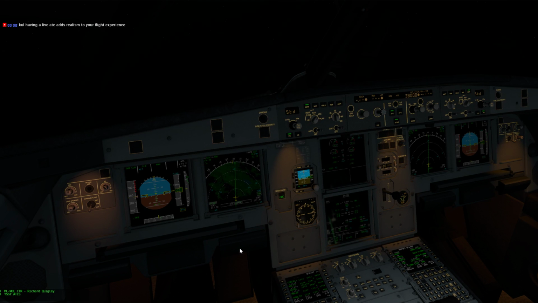Qantas 470, you're identified approximately 300 nautical miles west or east of Sydney, flight level 360. Qantas 470.